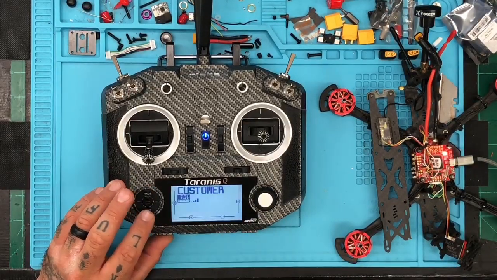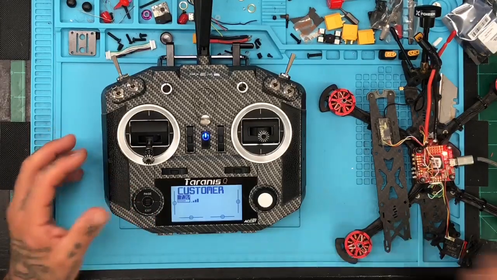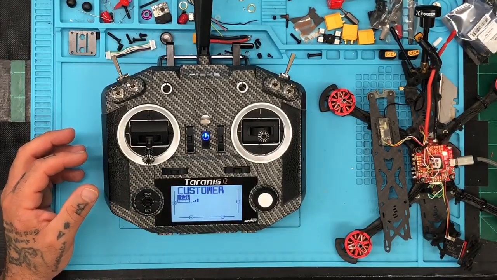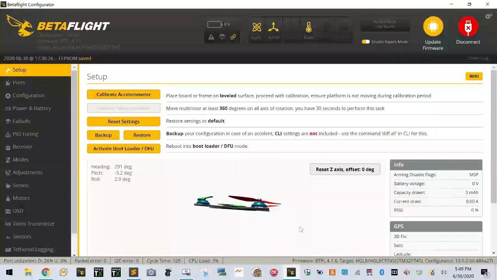Here's something else I want you to know. When you plug in your quad, a question was asked to me. Look at the screen here. Look how wonky this is. We know that if we click reset Z-axis and we click calibrate accelerometer, we're going to get this thing forward facing and we're going to get it flat, right?